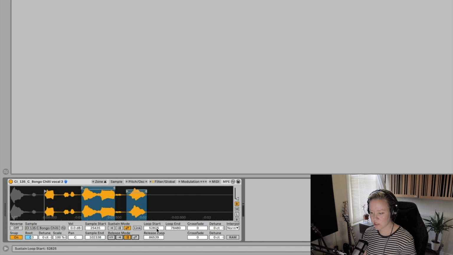Then we have loop start, which is this loop, and loop end, which is this end here. So we can control them from these ones as well. And then we have the release loop, which has the start here, but we don't have the end, because the end is actually this control here, which is the end of the whole sample.